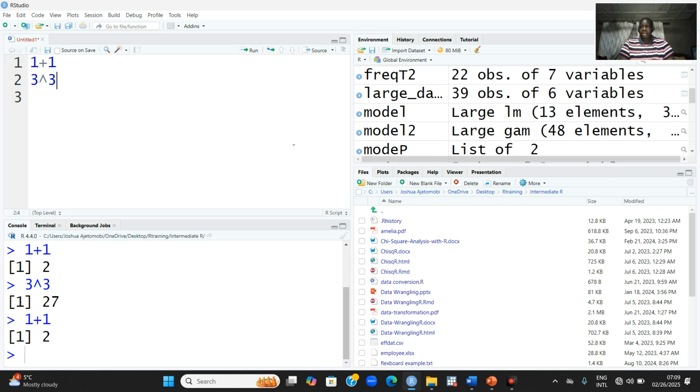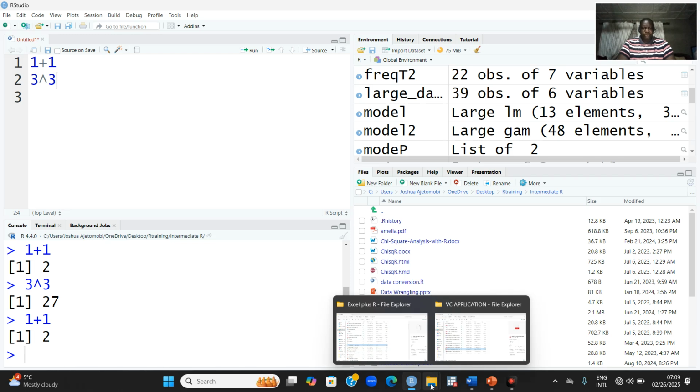But before we proceed, my advice is that you try as much as possible to create a folder where you are going to have your data sets, your scripts, and several other things that you'll be doing. And that is where you are going to export your results so that you have everything that you are doing in one folder. So let's create a folder.